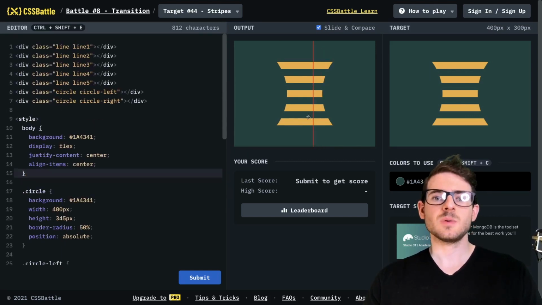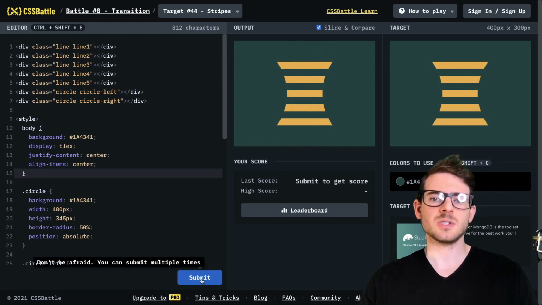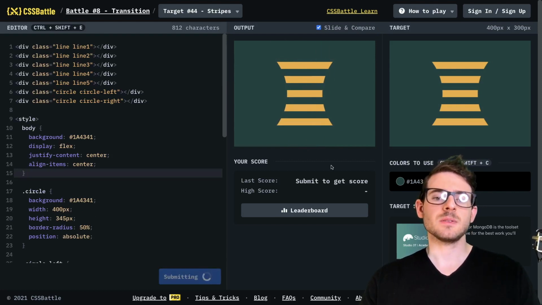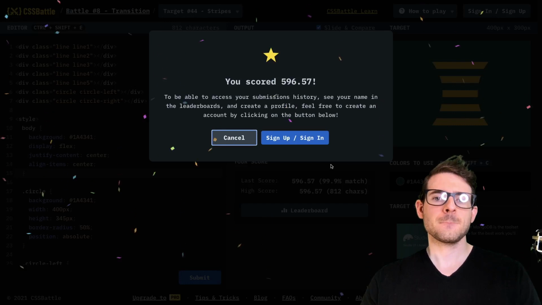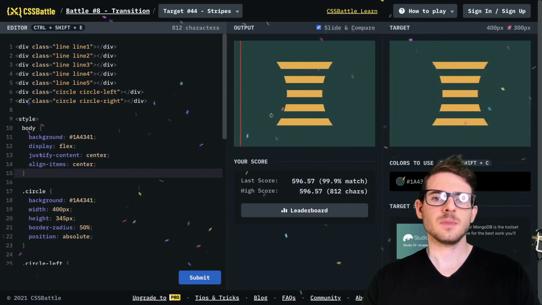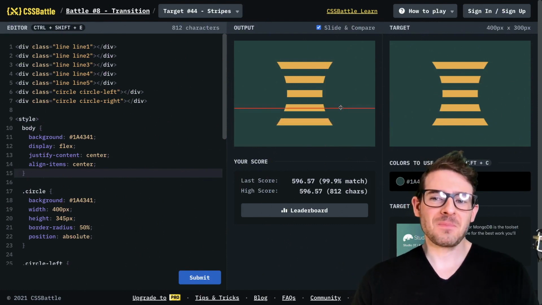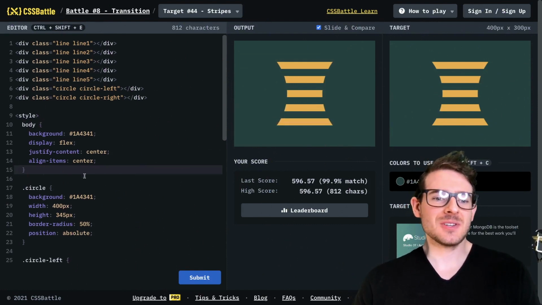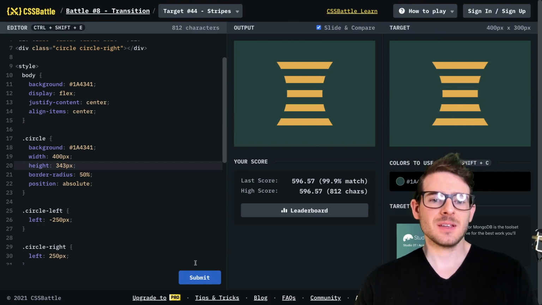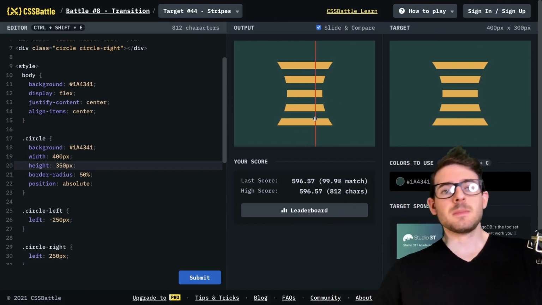I hope I get 100%. Someone said it's really hard to get 100% on this one, so let's just submit it and see what happens. What? Yeah, so I don't know. I don't know how you get 100% on this one. I guess you just keep on trying with different values. Well, if you figure out how to get 100%, let me know, because I don't know.